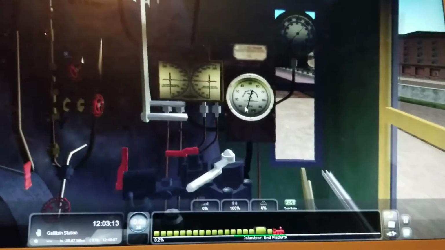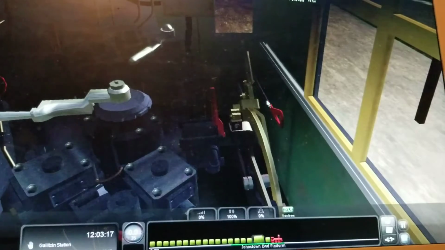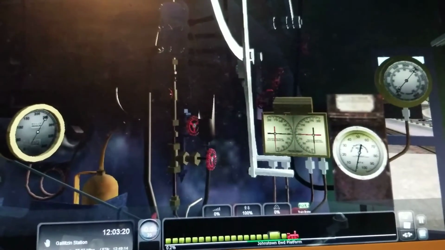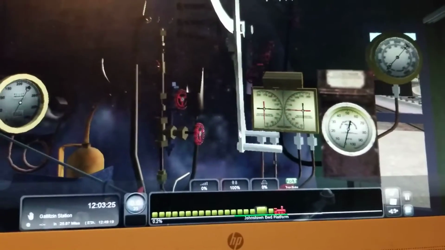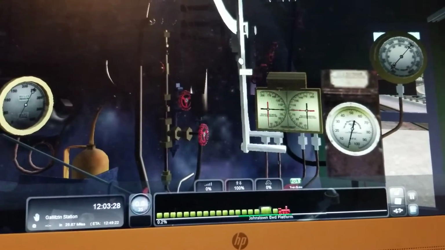Yep. Brake off. Reverse is set to forward. I'm not going to put on the sanders because I don't need it since I'm double heading. Two toots. Bell. Or vice versa. Yes.